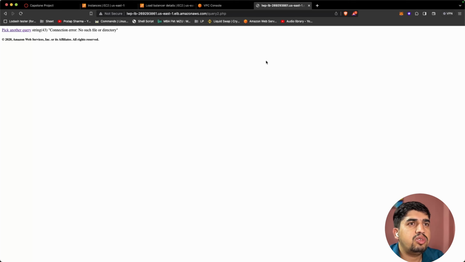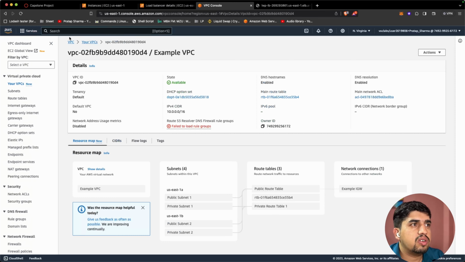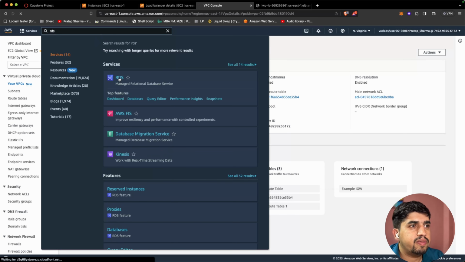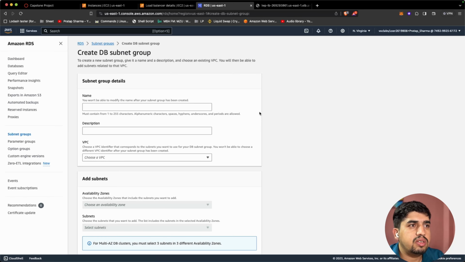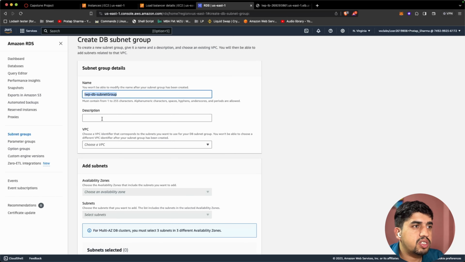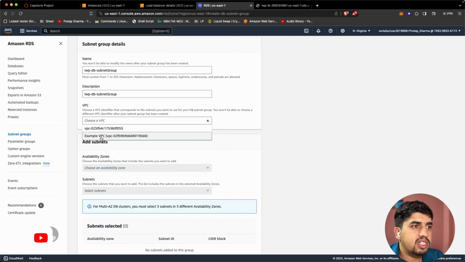Now it's time to create a database, which will probably be MySQL, and let's connect that database using our application. Okay, let's go to RDS. Before we create the database, let's create our DB subnet group. Let me name this learn with Pratap DB subnet group, and I can have the same description. And let me choose the VPC of example VPC.